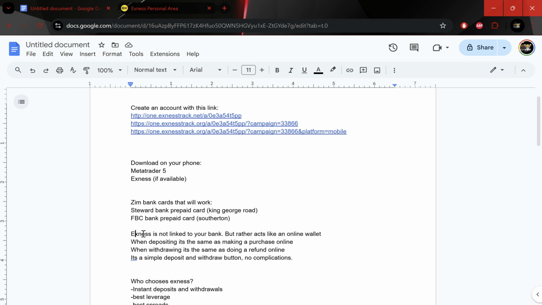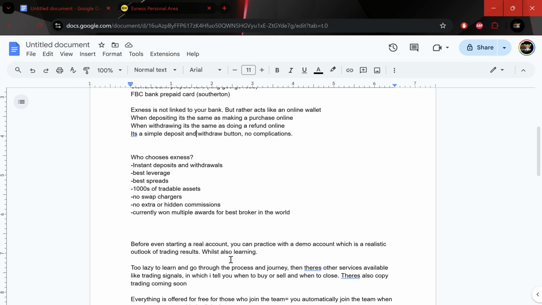Now, Exness is not linked to your bank, but it's like an online wallet. So depositing is the same thing as making an online purchase, like when you buy from Amazon or Shein or wherever. And withdrawing is simply the same thing as refunding something online. So it's visualized quite easy with a simple withdraw and deposit button. There's no complications to it.